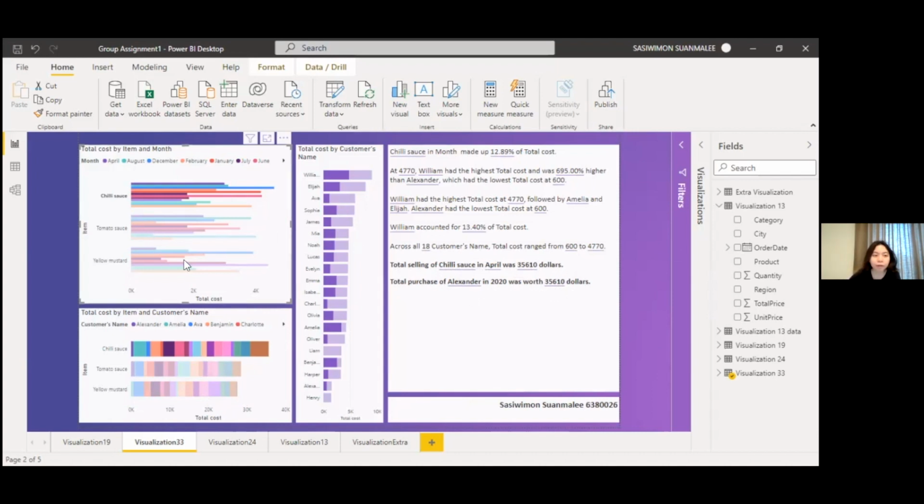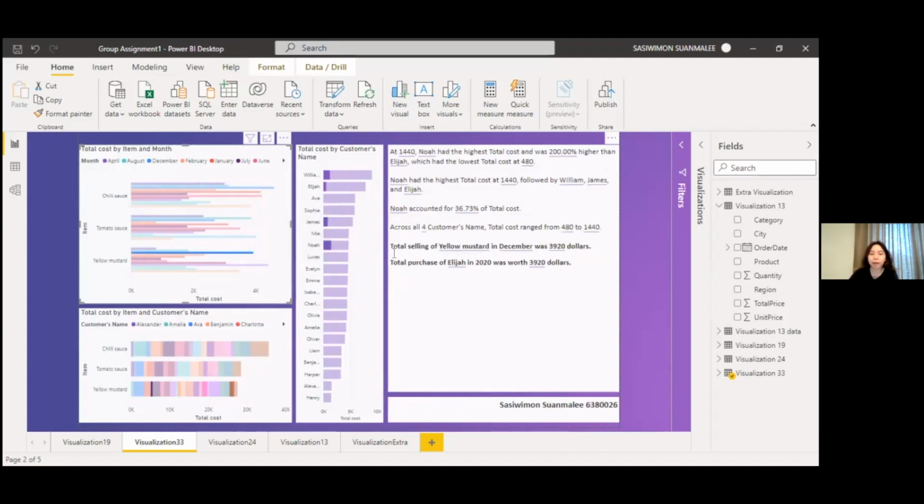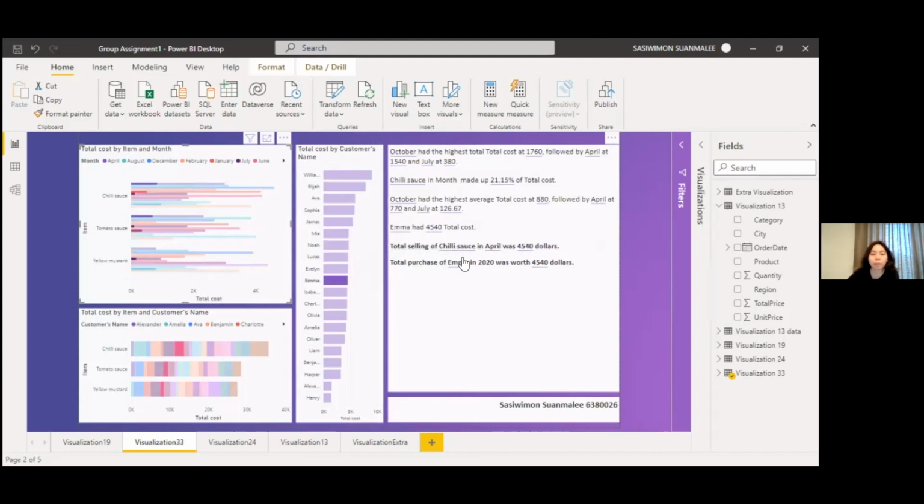For example, if I select yellow mustard in December, it will show me that the total selling of yellow mustard in December was $3,920. And another example is if I want to know how much Emma purchased from us, the report will show that the total purchase of Emma in 2020 was worth $4,540. The Smart Narrative is very easy to use to summarize data, especially if you have lots of information.